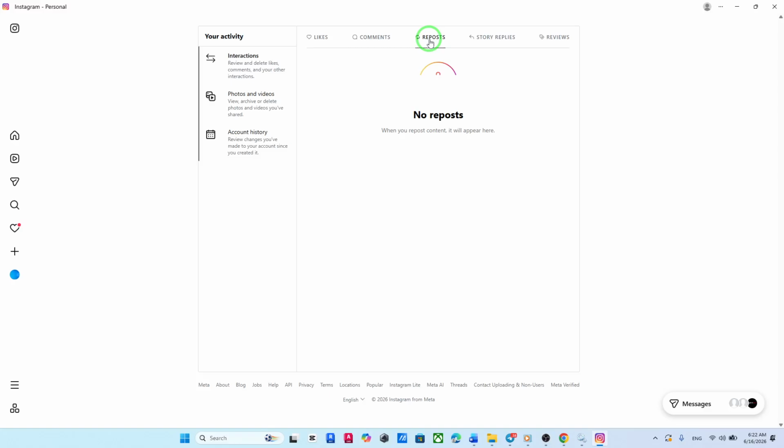It's that simple. This feature is especially useful if you want to revisit something you shared earlier or keep track of the content you've been engaging with. With the new update, things might feel slightly rearranged, but once you know the path, it becomes very easy to access.